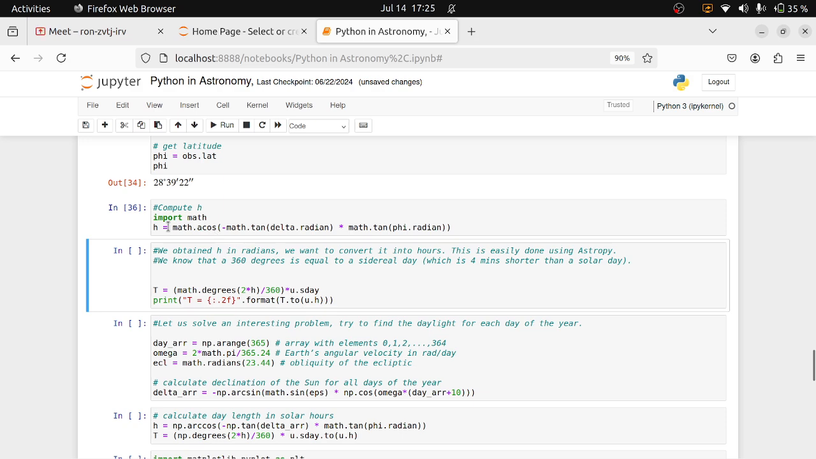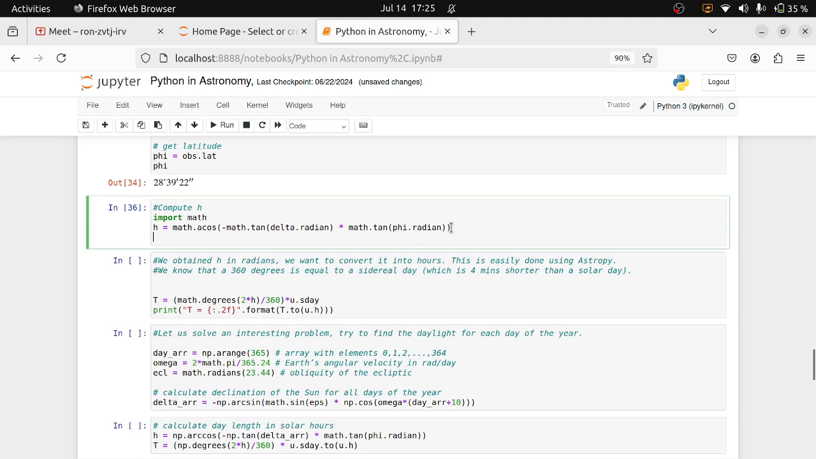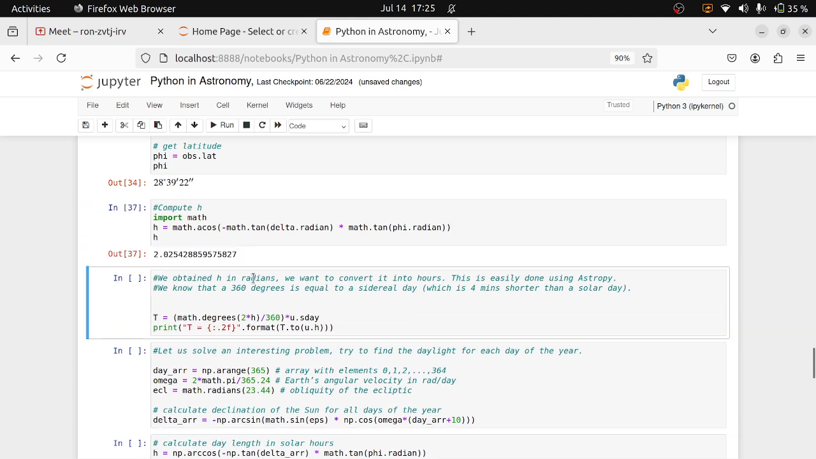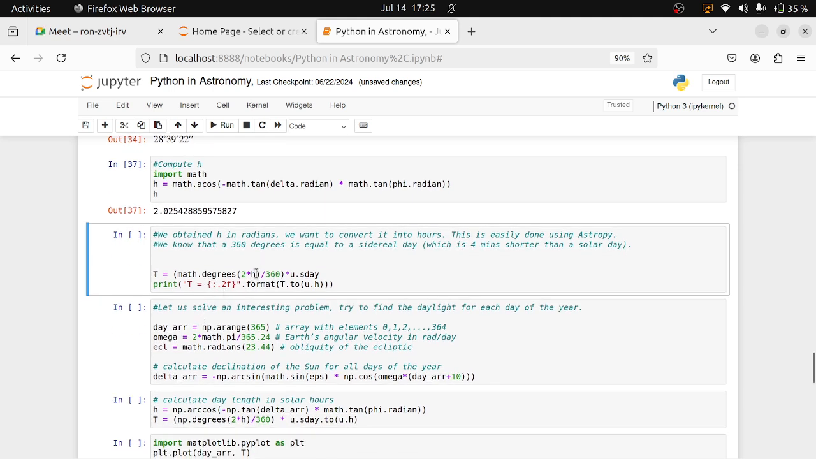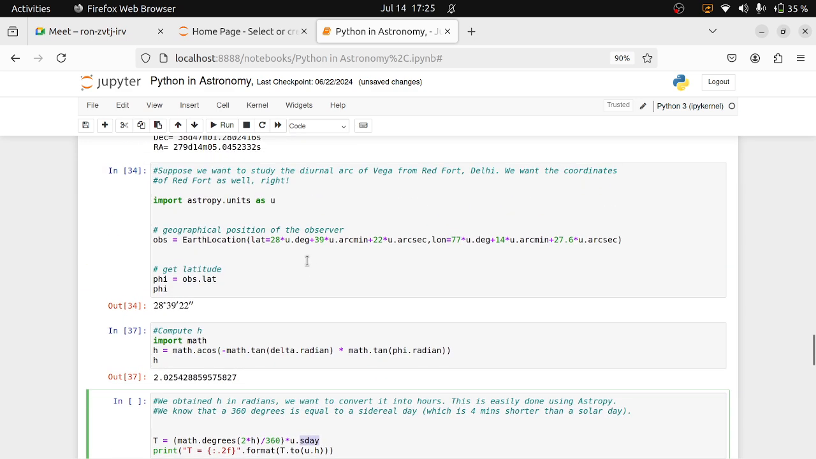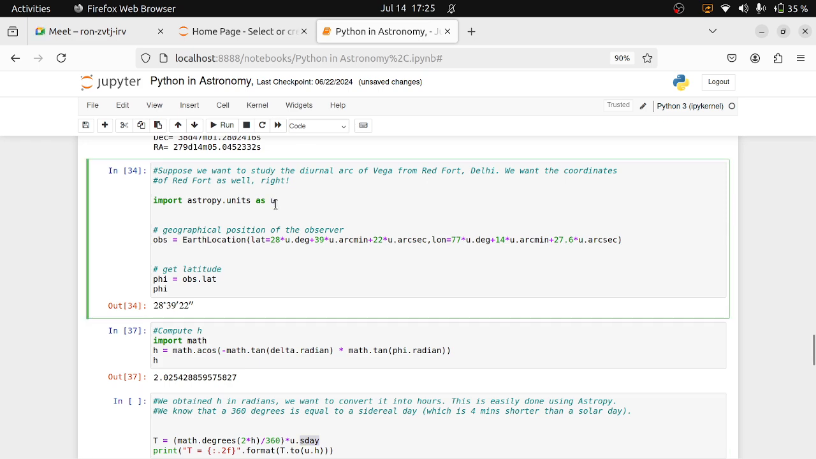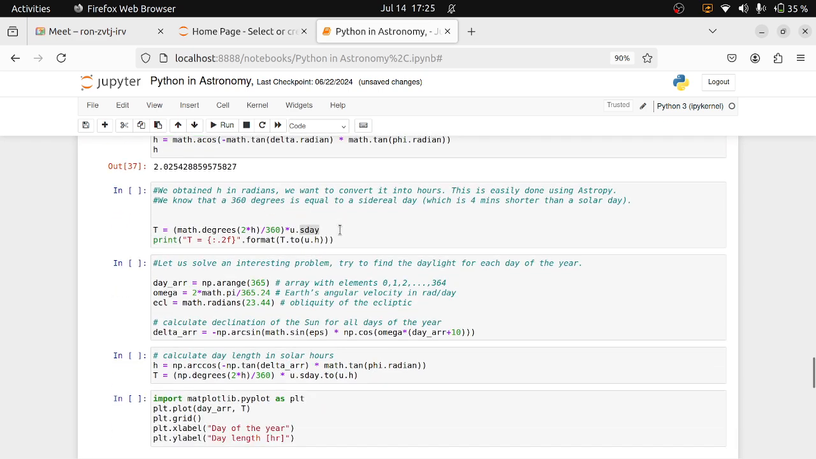Now this h, as I told, you must have gotten it in radians right now. Right, because that is the standard unit of trigonometric angles. Now you want to convert it into hours. So now look at this. I have radians. I convert it into degrees first of all, and then I convert it into a sidereal day using the units module from AstroPy. Okay, so AstroPy has this units thing which has a list of all units, and it has a unit called sidereal day, and you just convert it into sidereal day. Now a better unit would be hours.